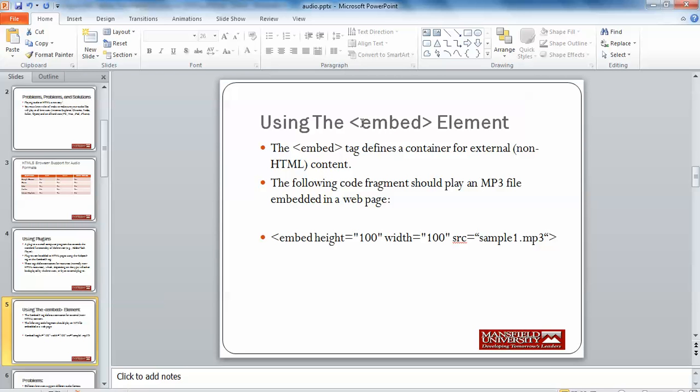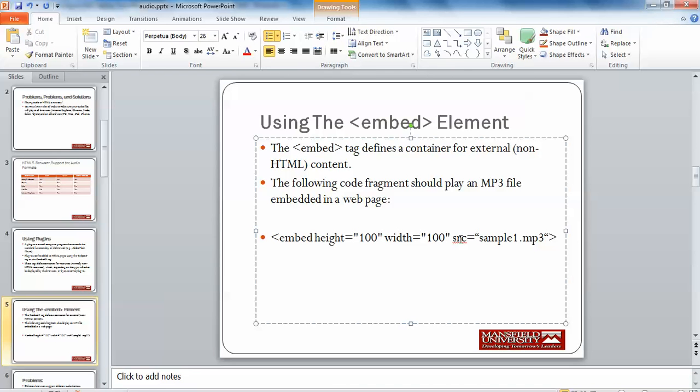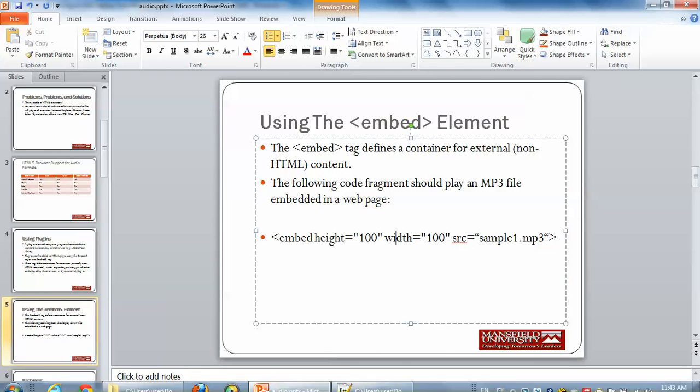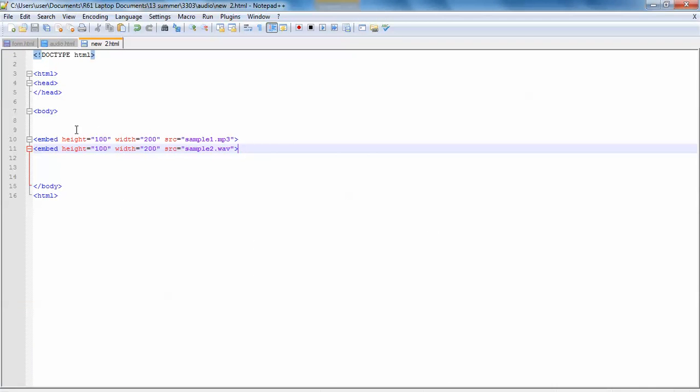We can use the embed tag. We can control the height, the width, and also the source. For example, in this example, we use embed, and we can set the height, width, and also we need the source. Remember, the file should be in the same folder as your code file.